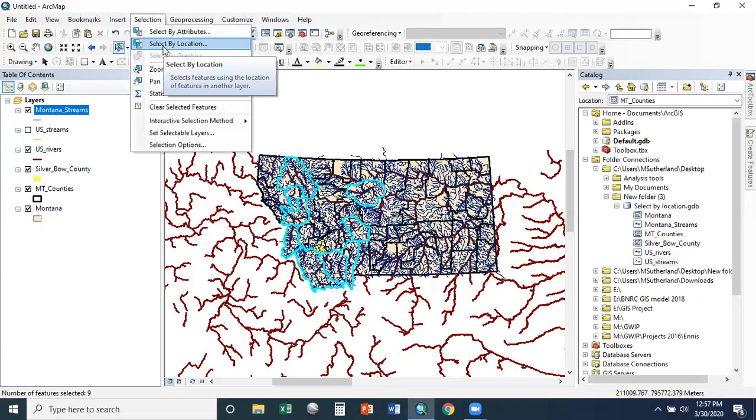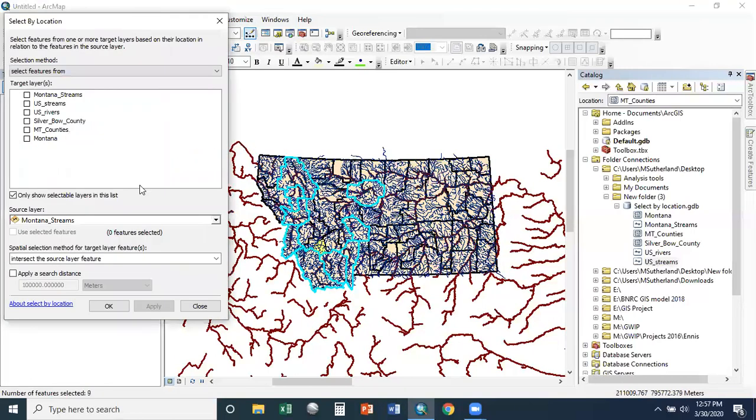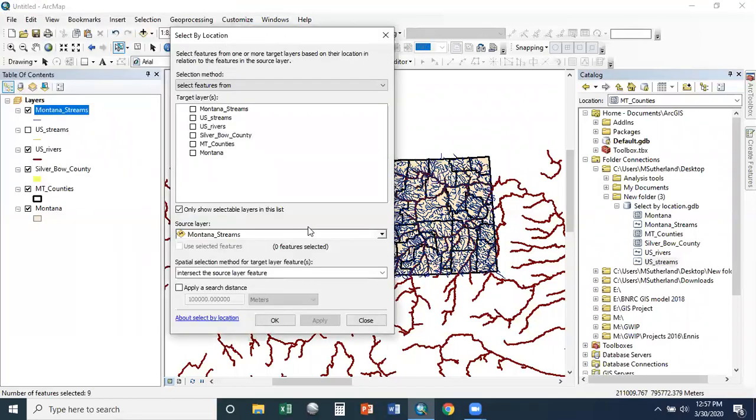So let's go into select by location. I sent a handout along with your files today that should help you understand this, but the thing you need to understand about select by location is that it basically reads like a sentence. What you want to do is select features from, or one of the other 4 selection methods. Read it like a sentence. Select features from Montana streams is what I have selected.